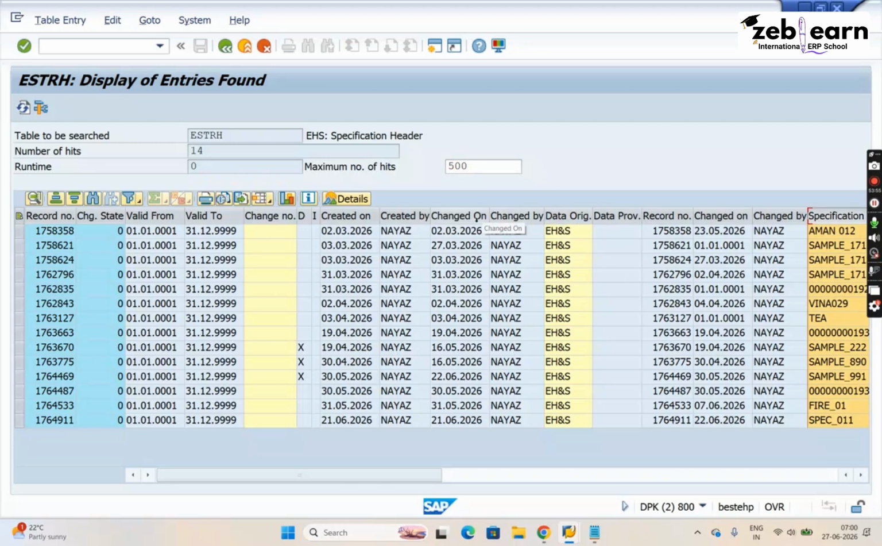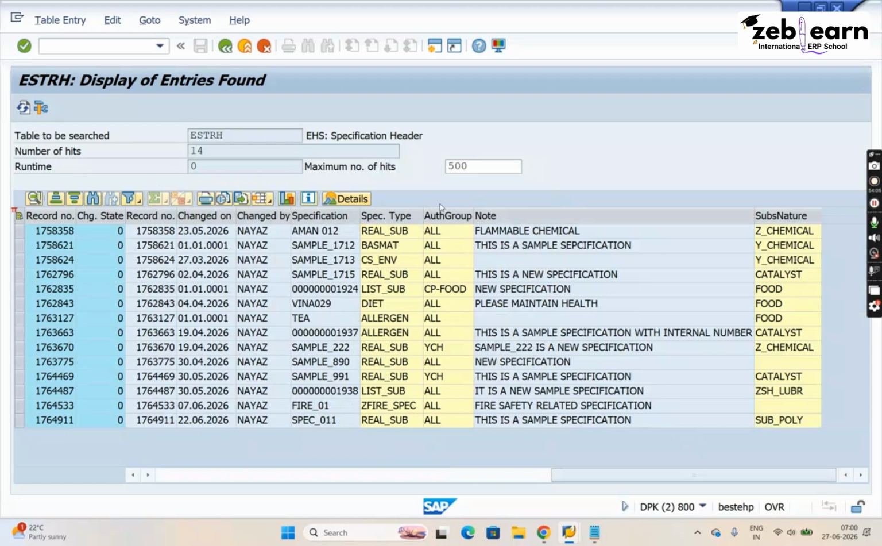Either created or changed, by the way, it is showing created by. See, it is showing my user ID, and all these specifications are created by me. How many? 14. I have created 14 specifications. All these specifications are created by my user ID. We have the specification type, specification name, and to which authorization group it belongs. We have also added a note and substance nature.